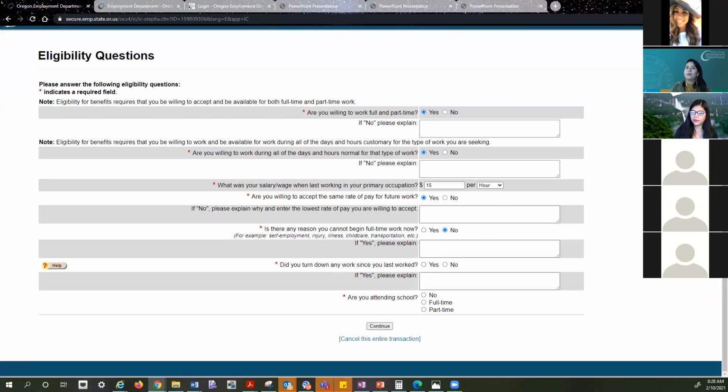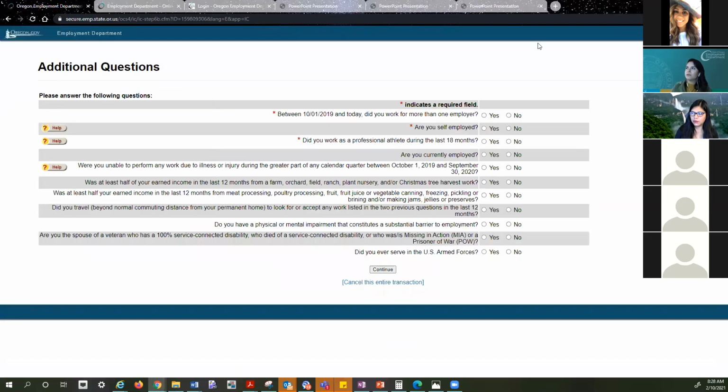This means if they have refused an offer of work since the last time they worked. And for COVID-19, if they couldn't work because they were sick, or because they were in quarantine, they will still answer no to this question. No. Are they currently attending school? We will answer accordingly.